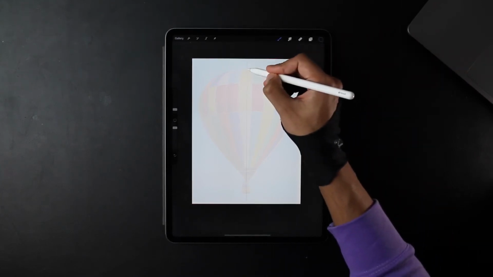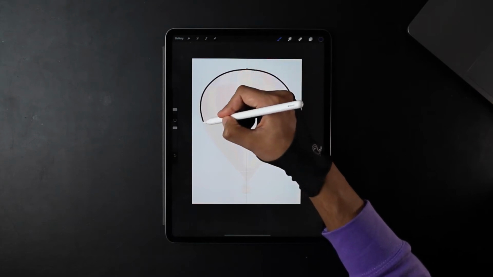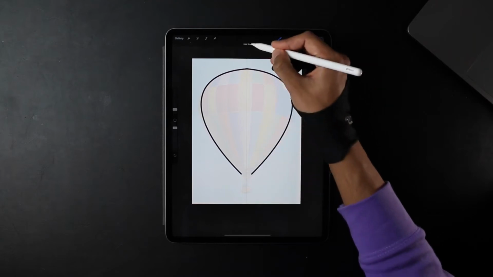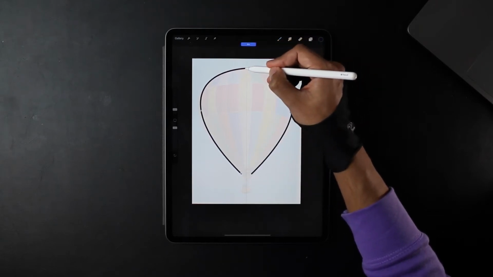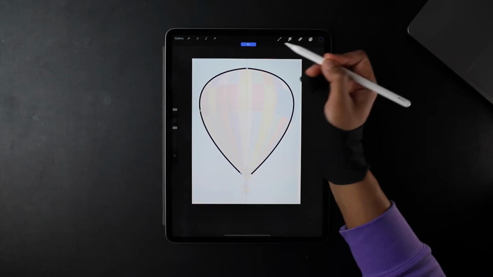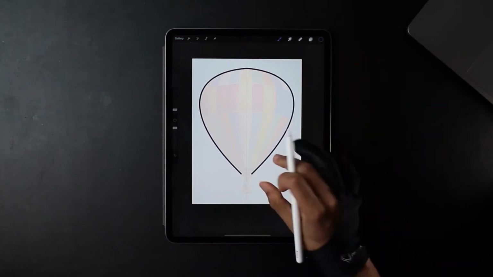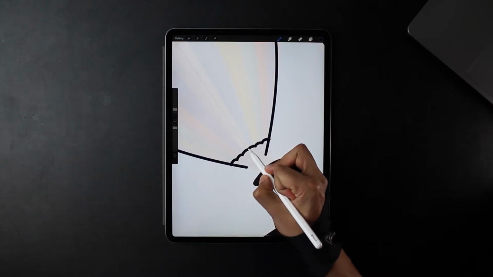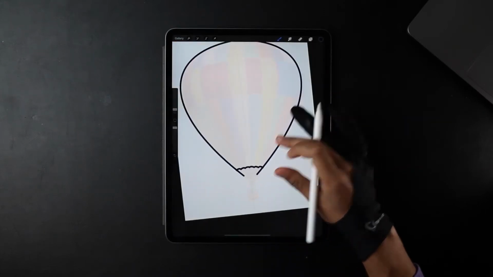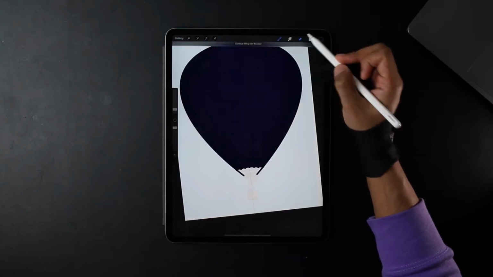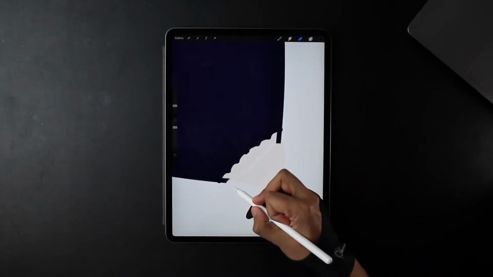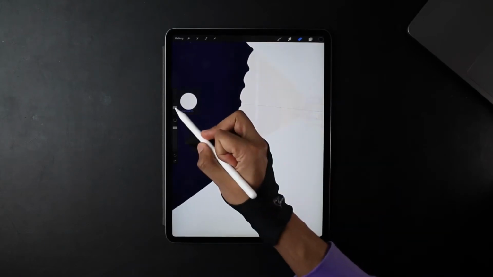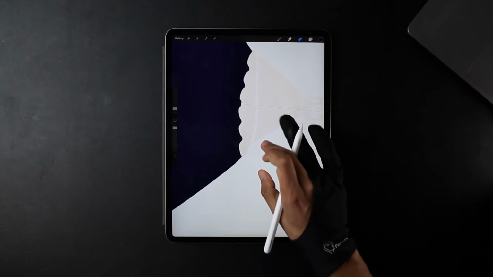I'm just going to draw around this hot air balloon, holding the pen on screen so it snaps into a perfect curve. I'm going to edit the shape slightly. Just going to raise this at the bottom, just to tidy it up a little bit.